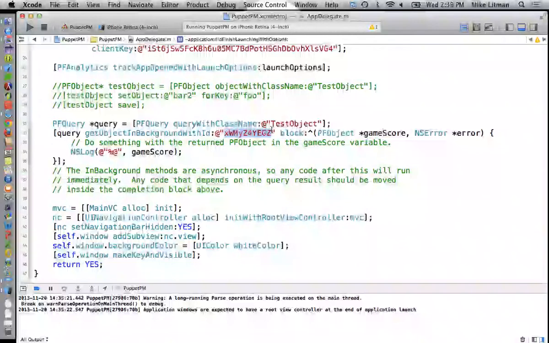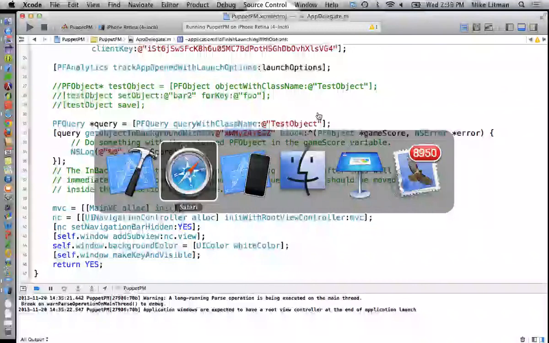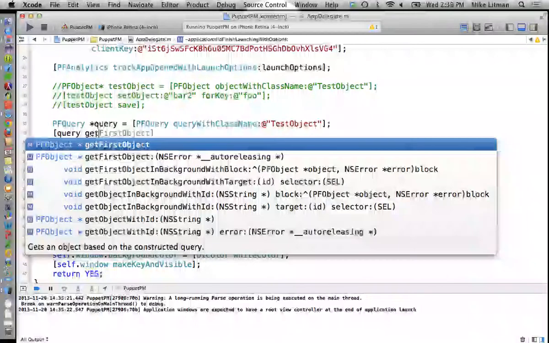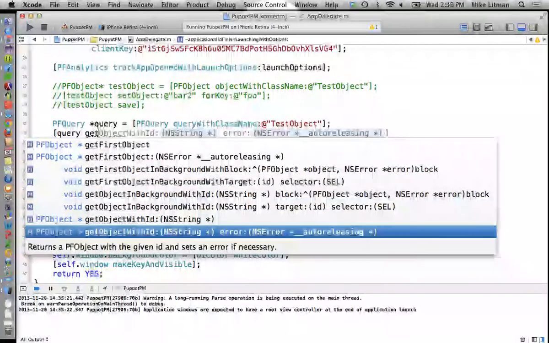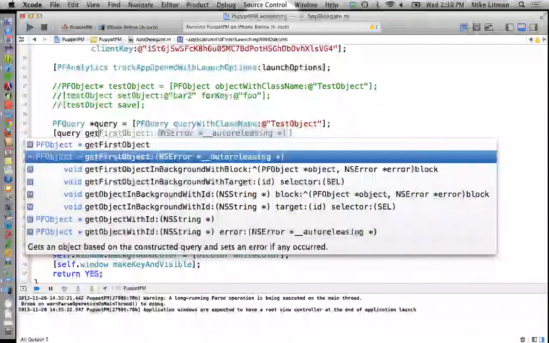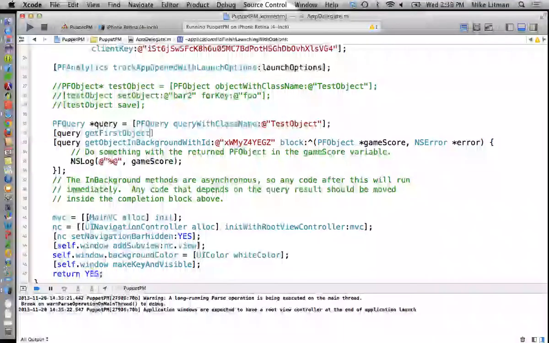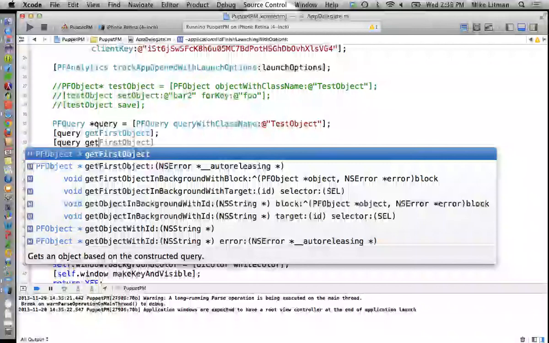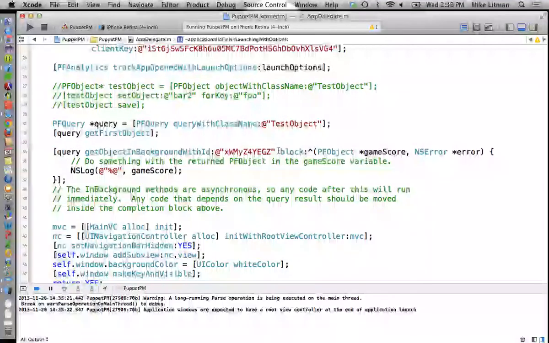I'd like to say something a little more. Let's see what I can do with query. I can get first object. Let's just do that for right now. We'll get the first object that it finds. Okay, and that guy returns a PF object.